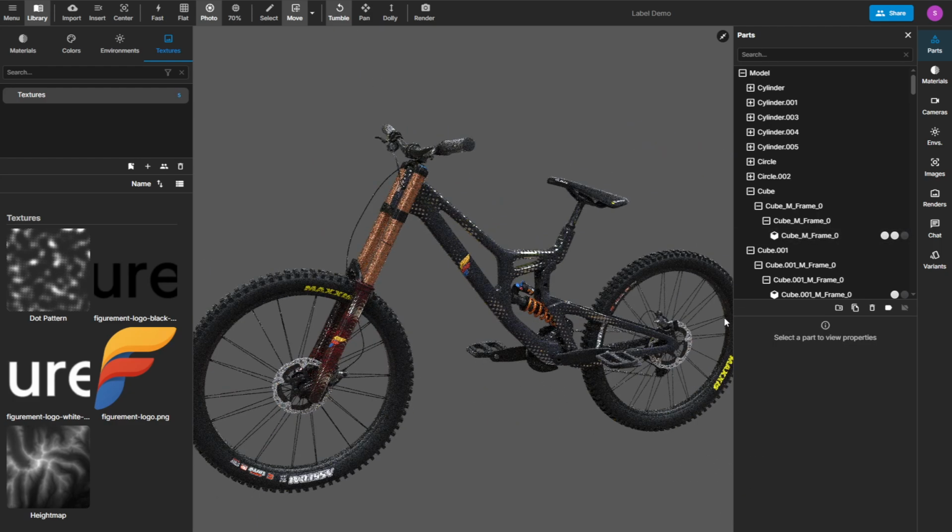You may have noticed that I could have a particular material applied, of course, on multiple parts. But another small thing we can do is that we can actually add a material to a group. So let's say that we wanted a Figurement logo again, but we wanted to apply it to all of the parts on the bicycle across everything.